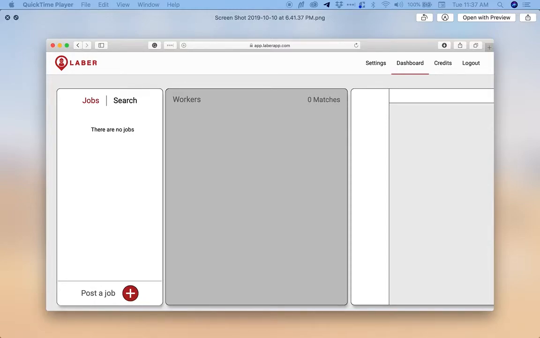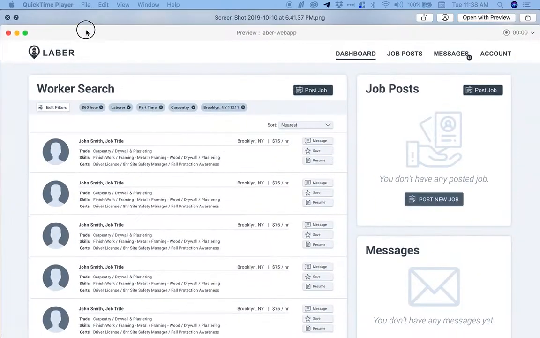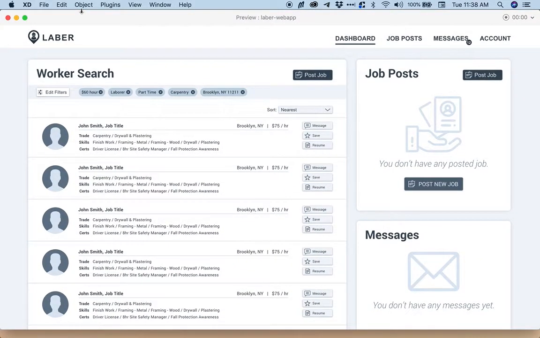We have close to 4,000 workers, so if that's our promise to give them access to a lot of qualified workers in the area, why not just give it to them? Why make them search for it? And that's the reason that I did this version. This is a concept. Once you log in, this is going to be your dashboard.